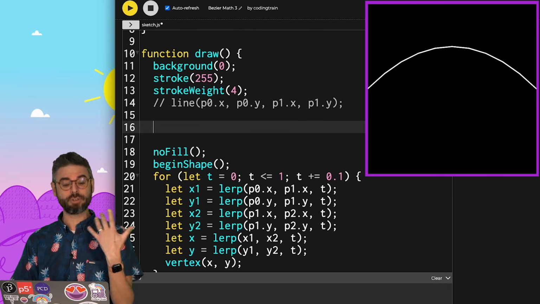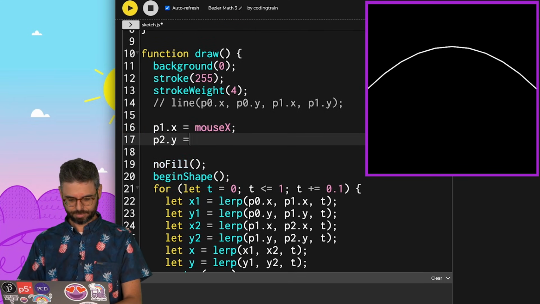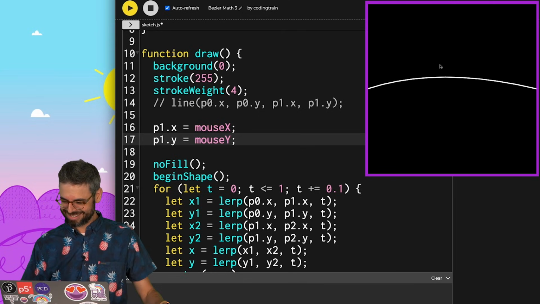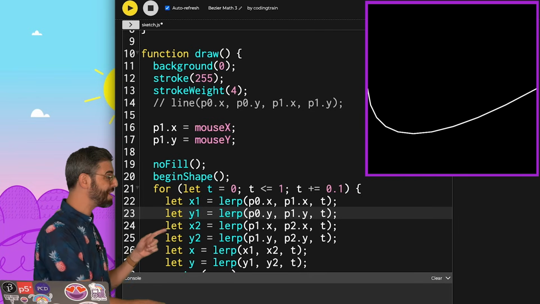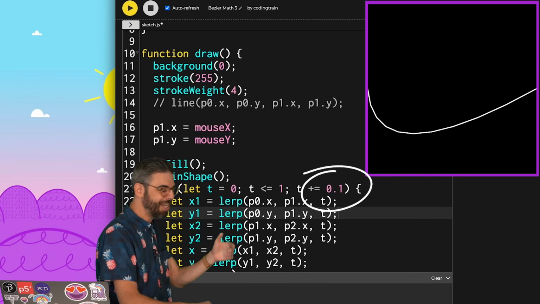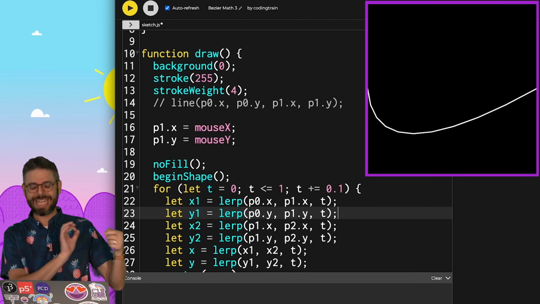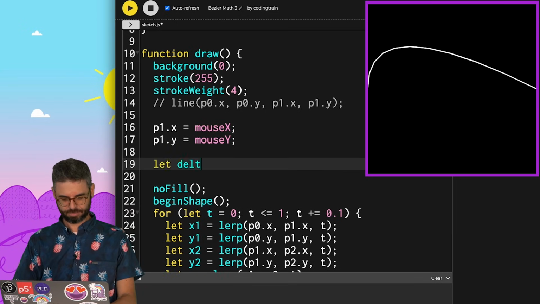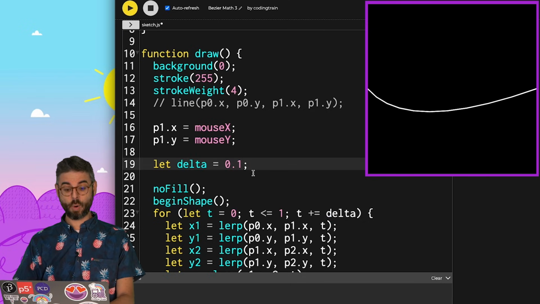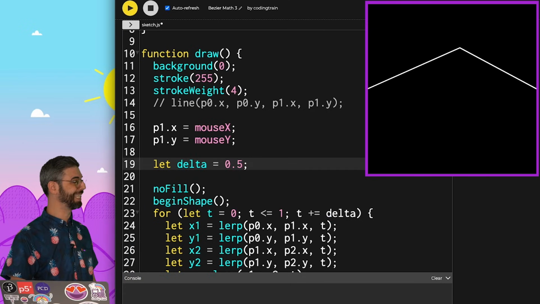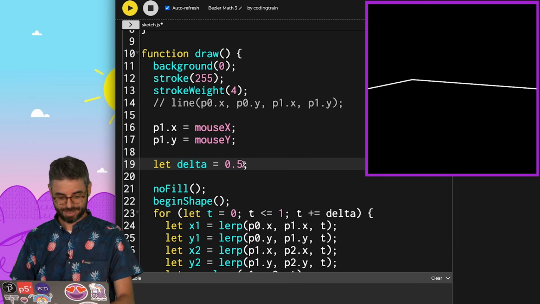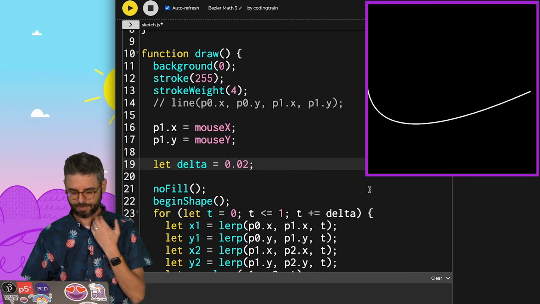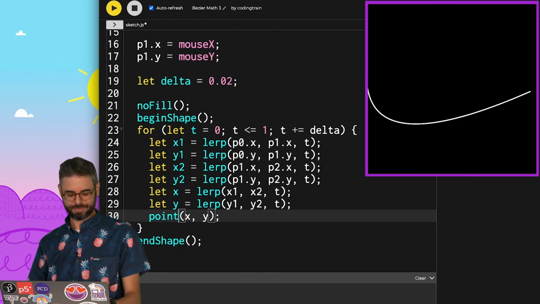Let's have P1 be controlled by the mouse. Whoa, what's going on here? Oh, no, P1. I really did something crazy there. The other thing that's super interesting here is this value 0.1. That's the amount of space in between every point along the way that we're calculating. I could call that the delta, maybe. If delta were 0.5, you can see I'm just basically getting 1 point in between. A very small delta would be calculating lots of little points. In a way, I want to go back to drawing those points.